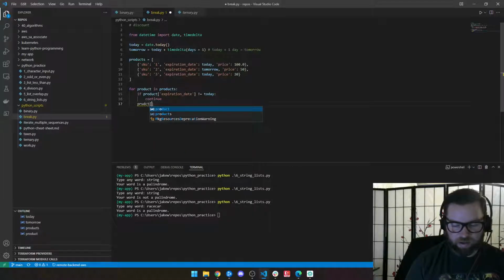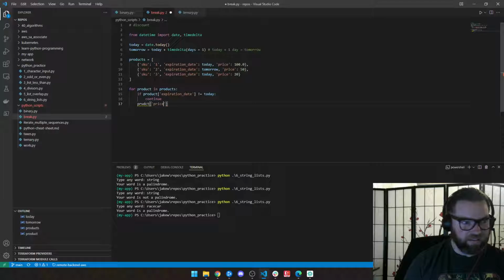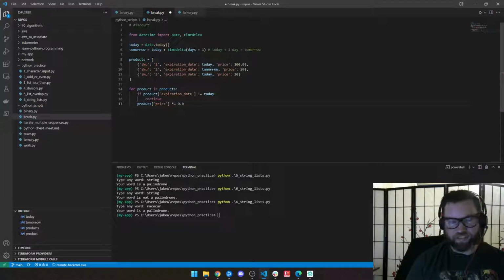And we'll say product price. Man, somebody buy me a typing lesson. Okay, product price times equals, which means just take the value and multiply it by 80%, which would be 20% less than 1. So that would be equivalent to applying a 20% discount.